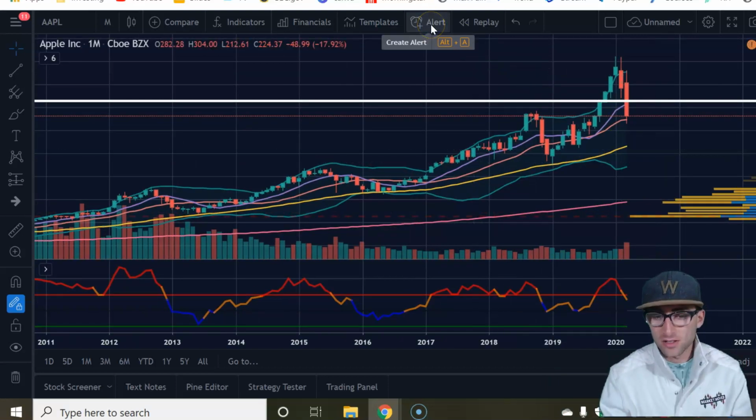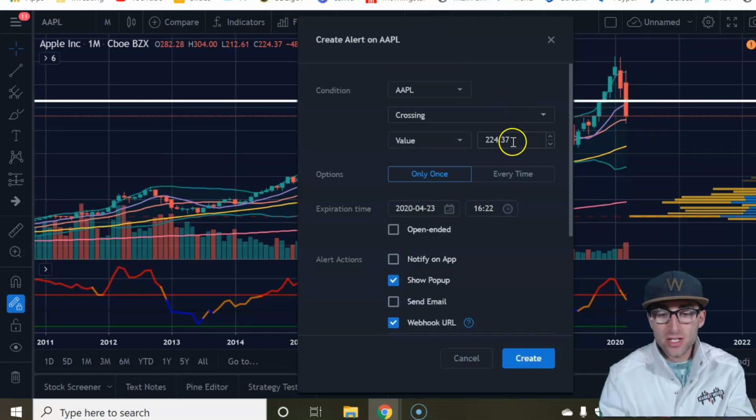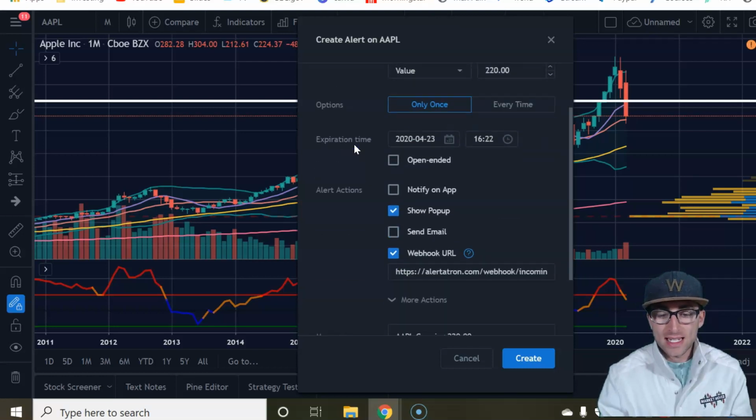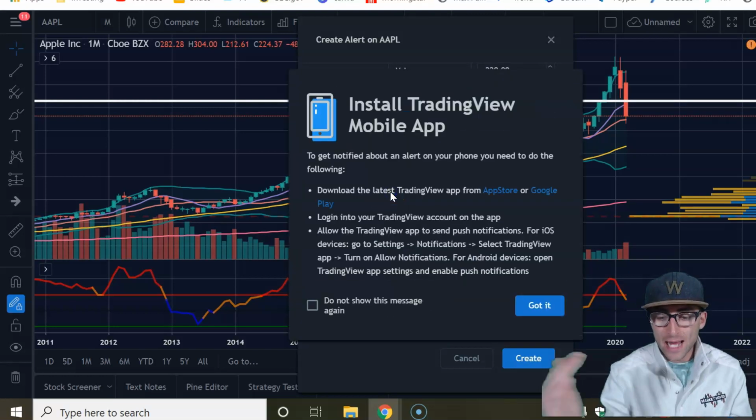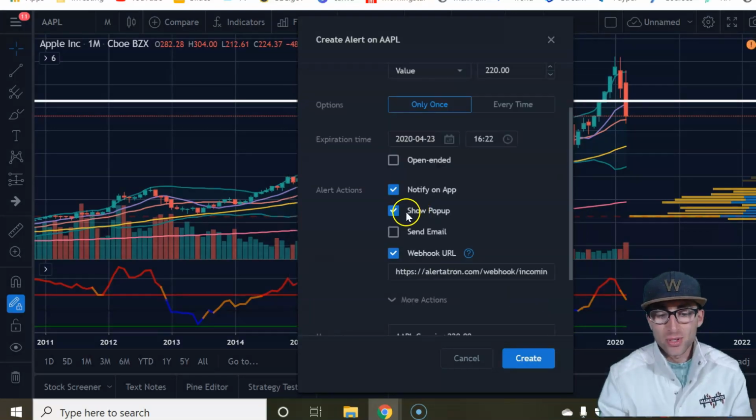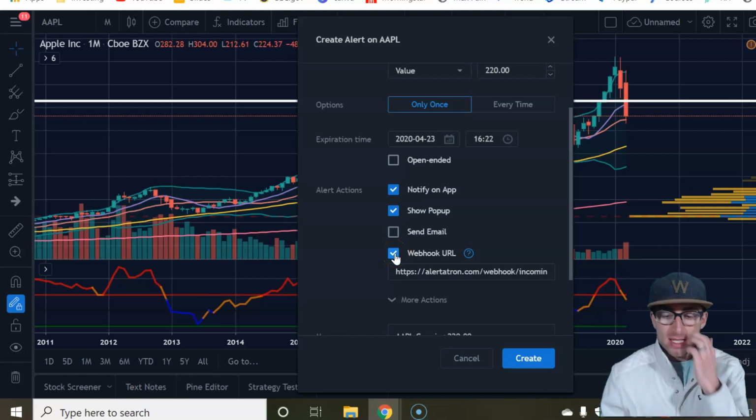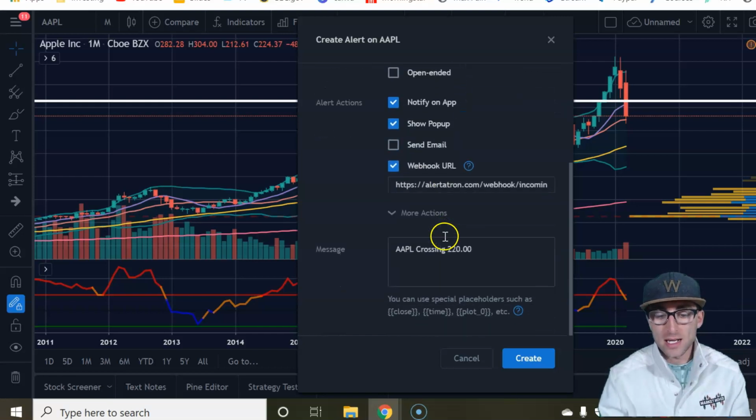So what we can do is add alerts. So let's say if we want to know when Apple crosses 200, I can put an alert, 200. If it crosses, it can send me a notification on the app. You can download the app, get notifications. I already have it, pretty cool. You can get a pop-up on your computer, you can get an email, you can get a webhook. So I get these sent to my trading group. So if anything happens in the stock market, alerts get sent straight to my trading group through this webhook. It's called alertron.com. Pretty sweet.